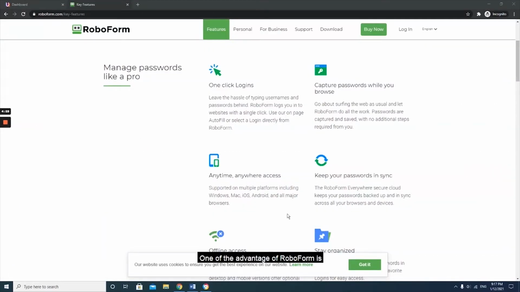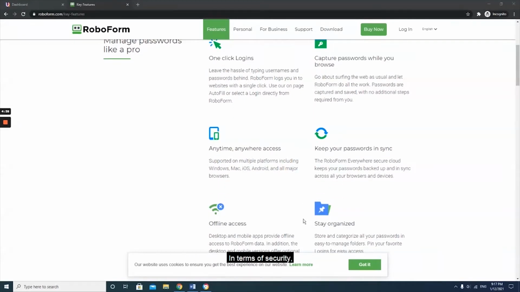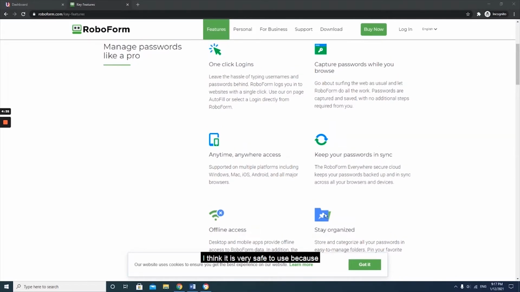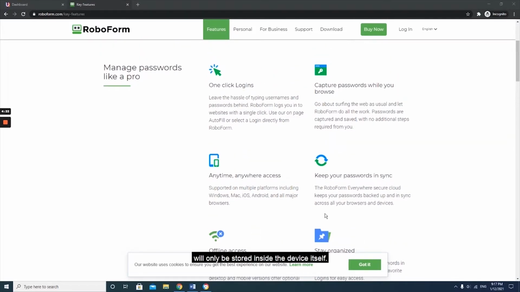One of the advantages of RoboForm is that it can be used anywhere and anytime. This is because it supports many devices. We can use it on a computer or smartphone. You just need to log in to the RoboForm account to get access to your personal passwords. In terms of security, I think it is very safe to use because the data will only be stored inside the device itself without any network flow.